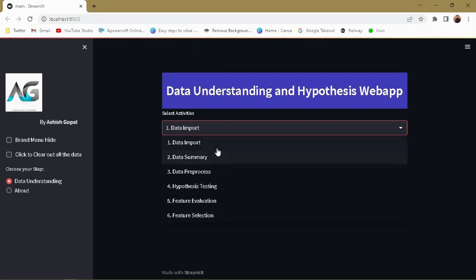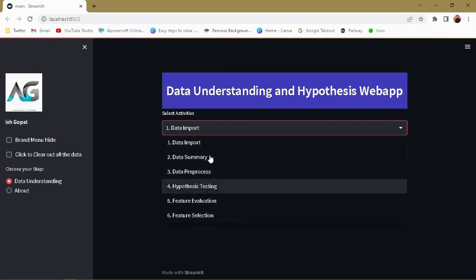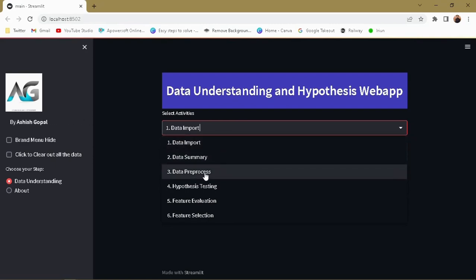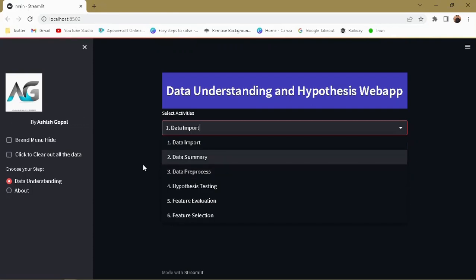Okay, so in this video I'll be covering majorly the first three sections: data import, data summary, and data pre-process, and the other sections I'll be covering in the following videos. This section is about giving an overview of what we can do, how we can create a web application, and some idea about general web applications that can be of our daily use.